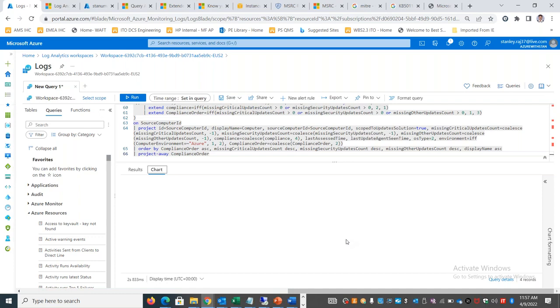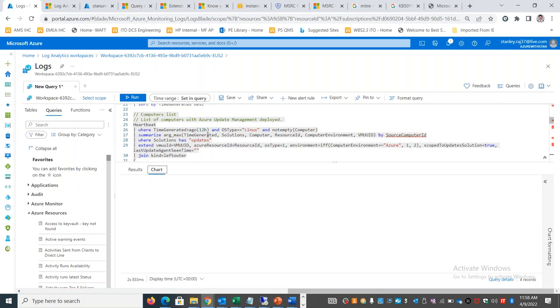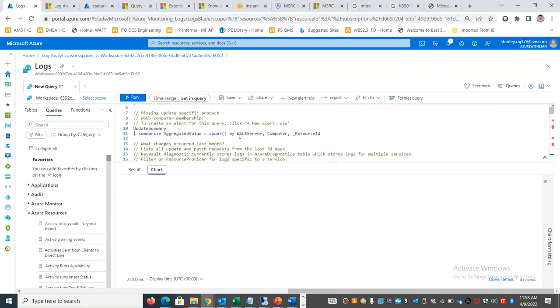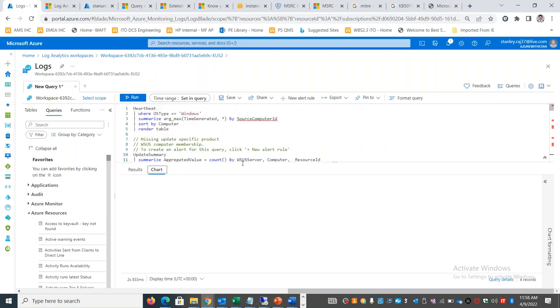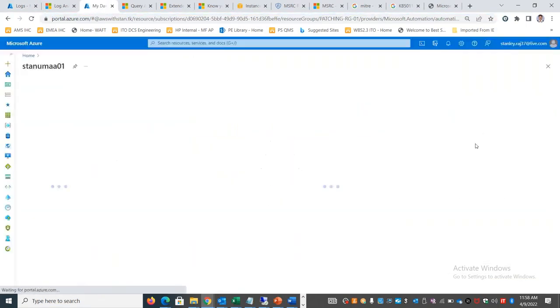So yeah, a lot of things are there. You can check only the missing critical updates or missing security updates. You can check it by specific KB, specific things. All these are already pre-written. You only need to understand them and slightly modify 1 or 2 words and run it. And if it is showing here, ideally we should start seeing it. Let me refresh. Ideally, we should see the compliance level.